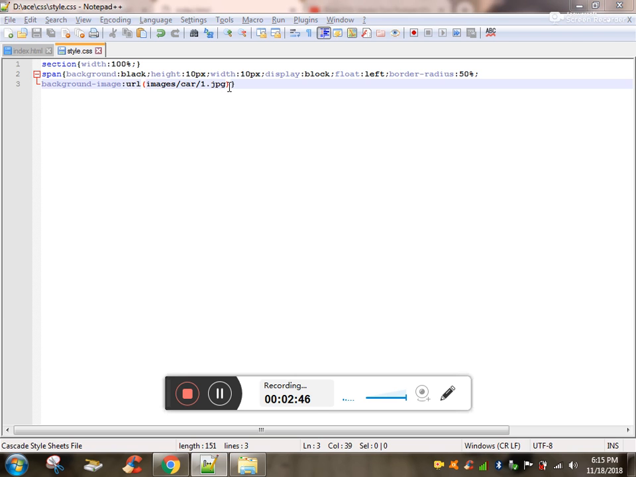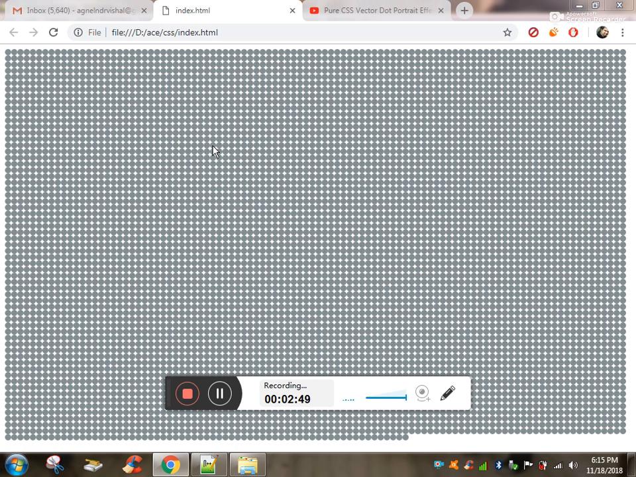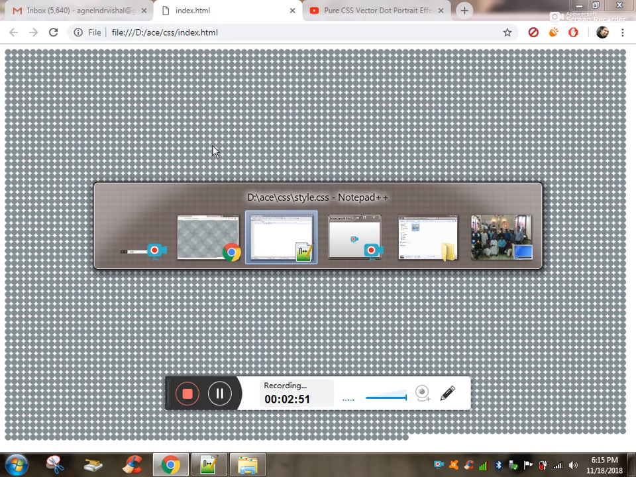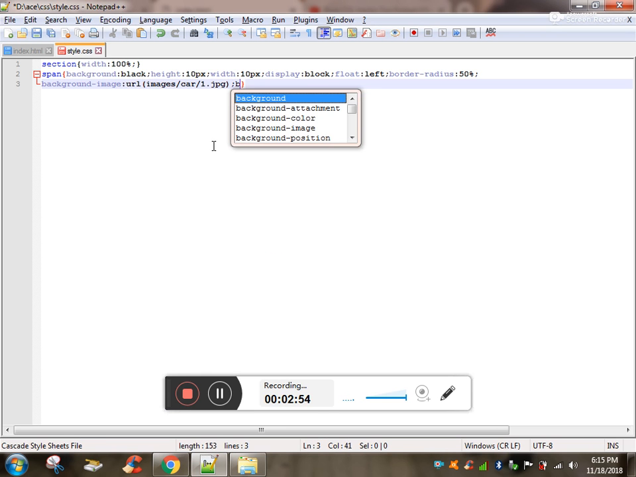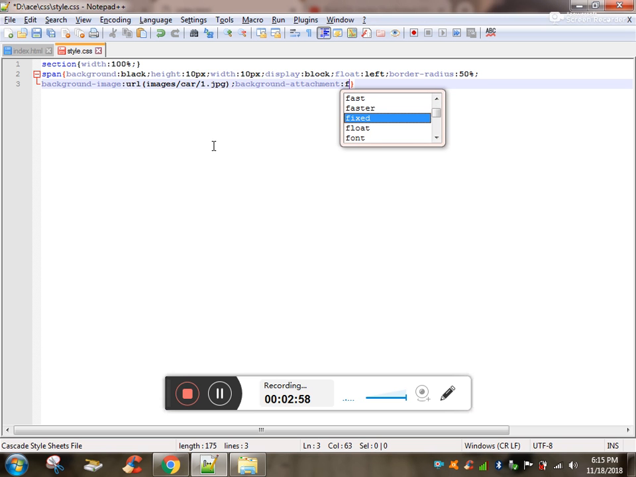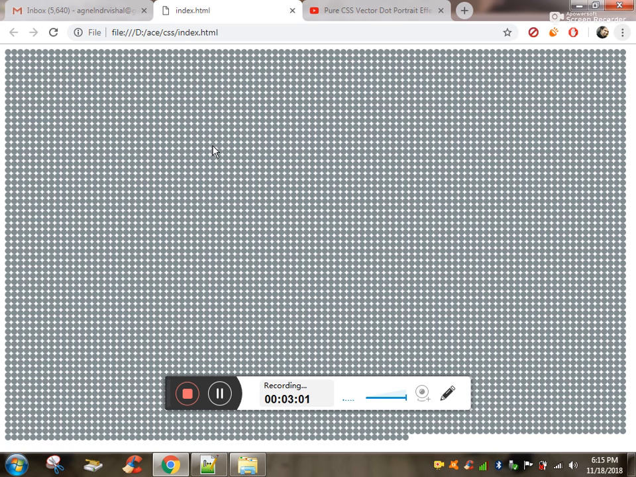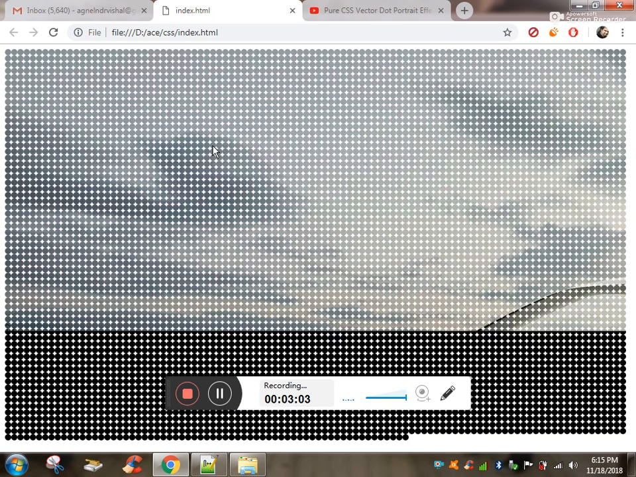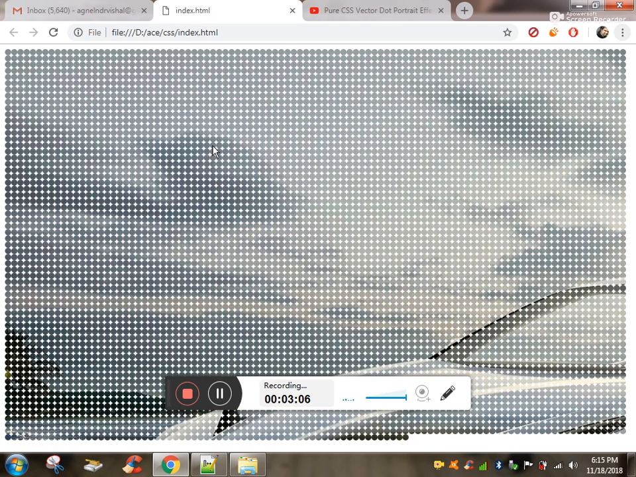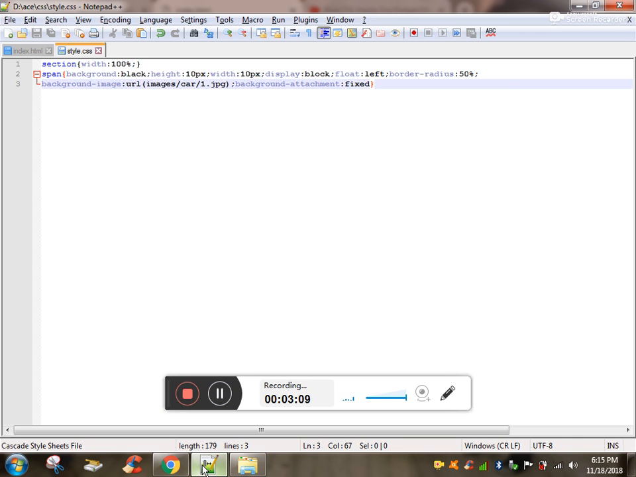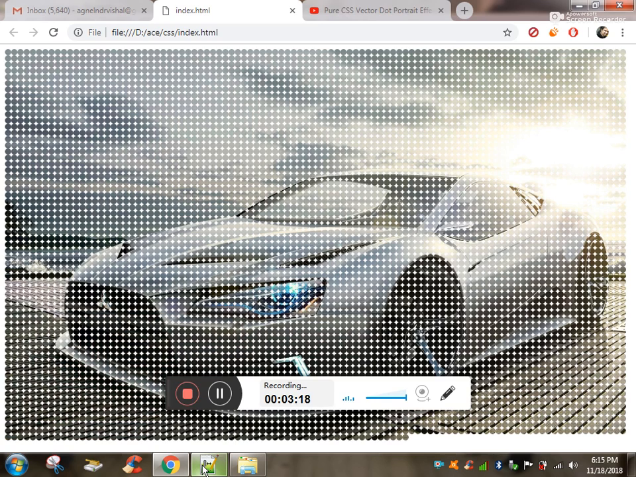If you want the image to be applied on the back side, what you have to do is give the background attachment of fixed, which will make the image come at the background instead of on each span. Okay, now it's time to place the image perfectly with the help of background size of cover, and that's exactly what we need, and we got it.